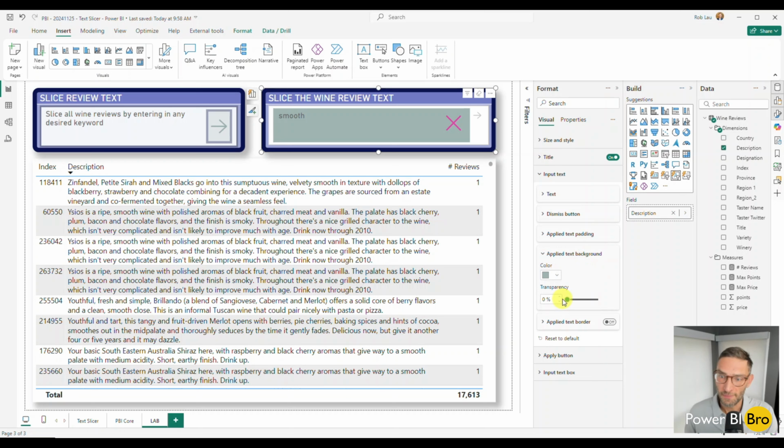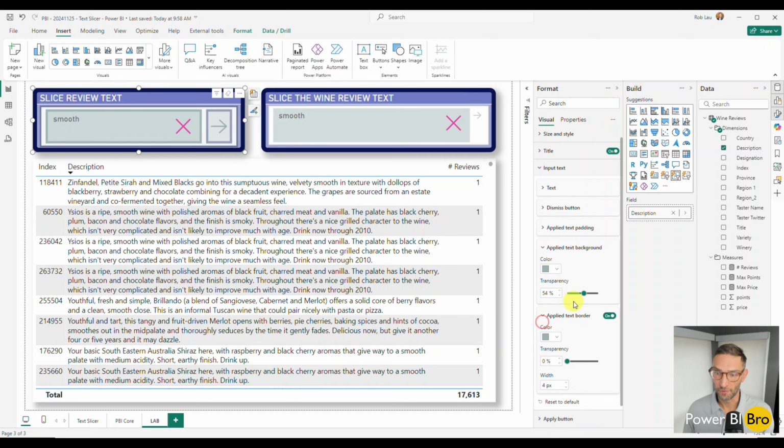So the applied text background, now let's adjust this transparency. It just makes everything more see-through. 58, I think this other one was 54. And it will continue to change as we do stuff. Like we do smooth over here. So that's kind of what we're looking like, A and B. It matches. Now we'll do the applied text border.